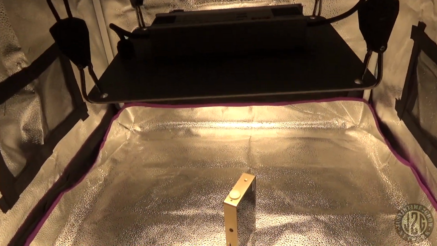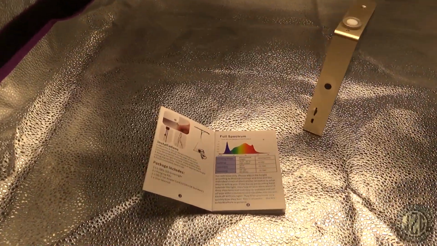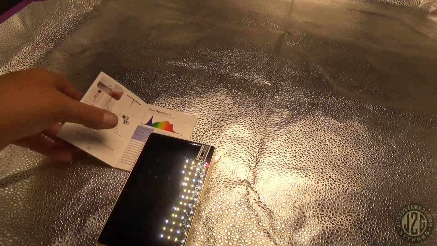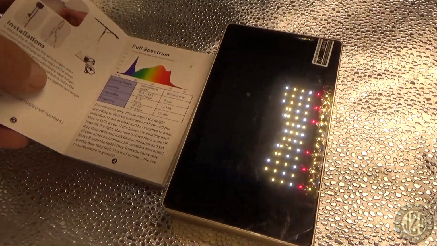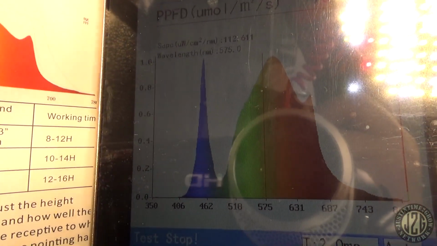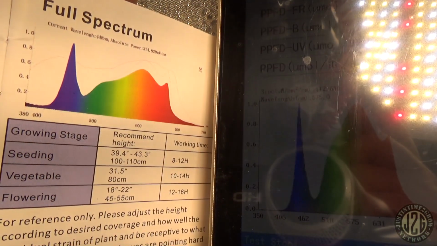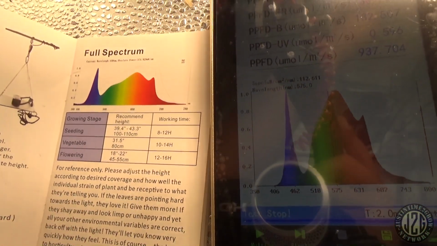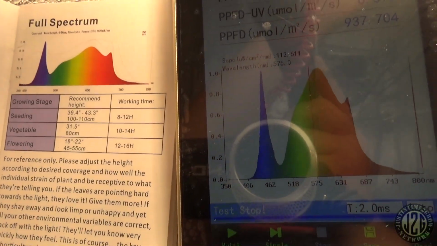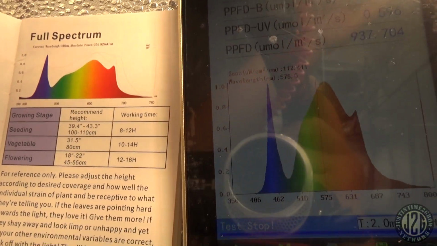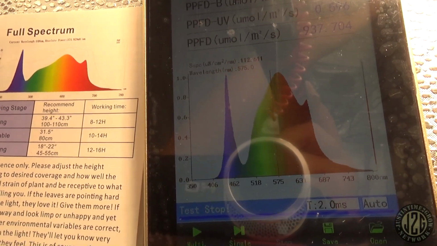Oh, I almost forgot. I did want to test the spectrum. First is the spectrum that's in the manual here. So let's give it a quick reading there, and then we'll lay them side by side and get a comparison here. So there's on the meter versus that. Let me move the light a little bit so we can get a little bit better picture on that. So it looks like they've got a little bit more red or orange than what they're saying.